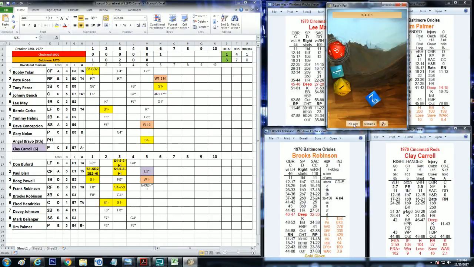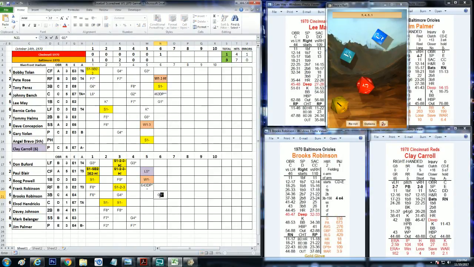That is a 6. So it's coming off of Carroll's card. 81's an out. Brooks Robinson is an RP. 51 RP. 51 is going to be G6 out. So G6.